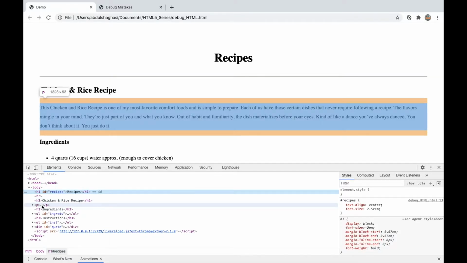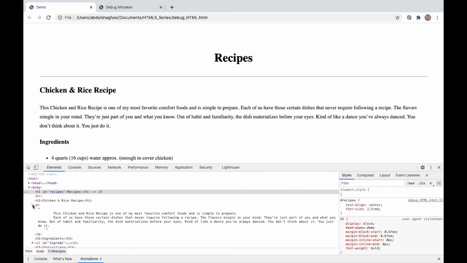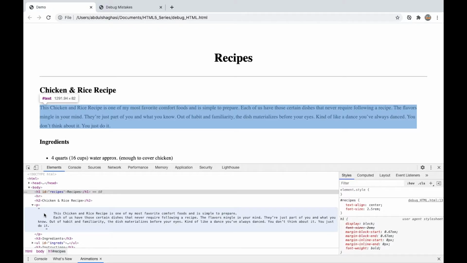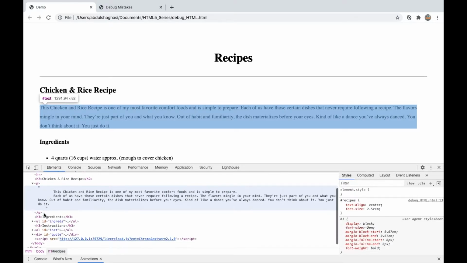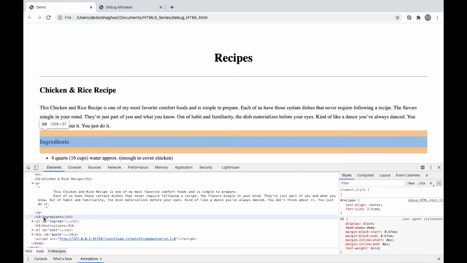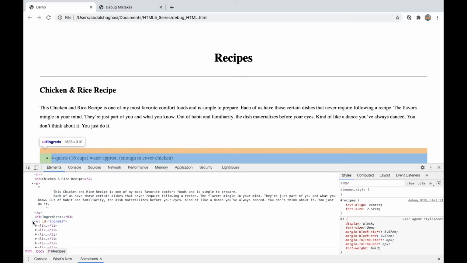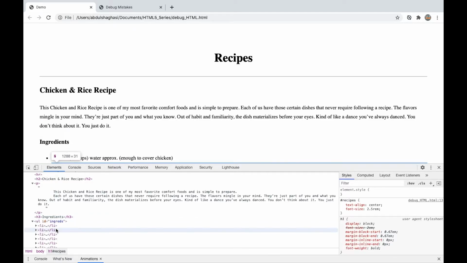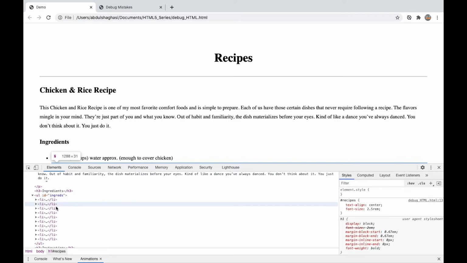Here, instead of the contents, we are just seeing dot, dot, dot. To see the actual content, there is a little triangle to the left side. If you turn that, you can see the actual content of that P element. After that, we have another heading, which is Ingredients, and we can see that it's an H3 element. And that is followed by an unordered list, which has the list items for the ingredients.